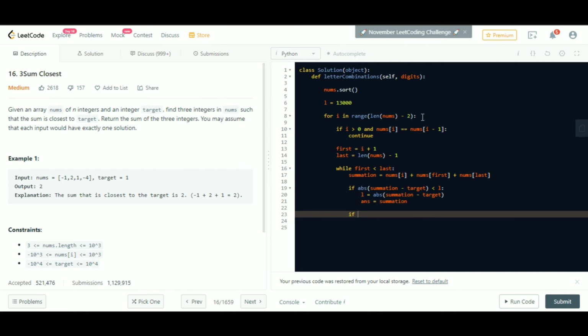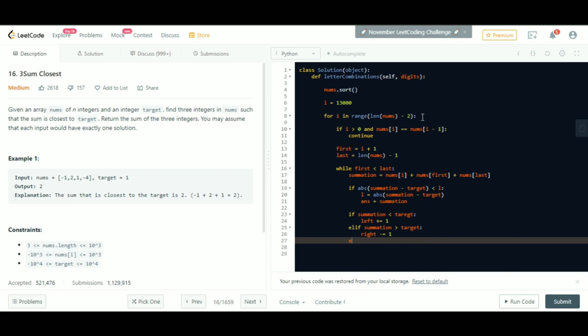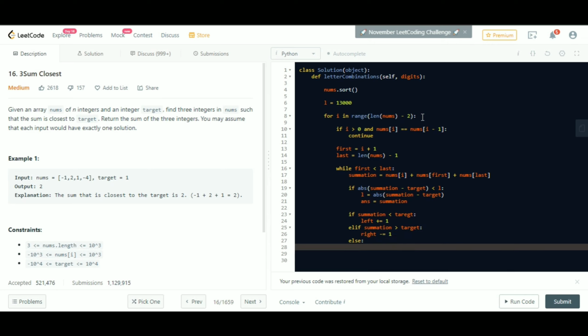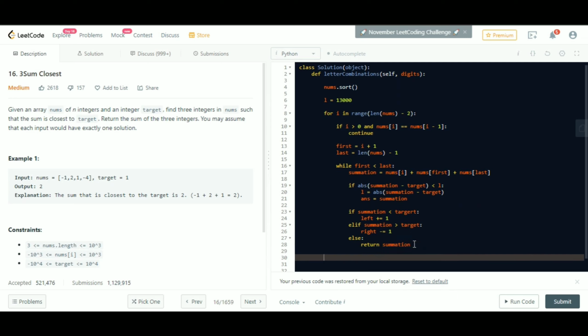So now this is just basically 2 sum. If summation is less than target, left plus equals 1. If summation is more than target, right minus equals 1, else. So what this means is if summation is equal to target, we basically found our answer. So we can just return summation, right? Okay. So that's basically it. Then after this, you can just return answer. And this should work. Let's run the code.